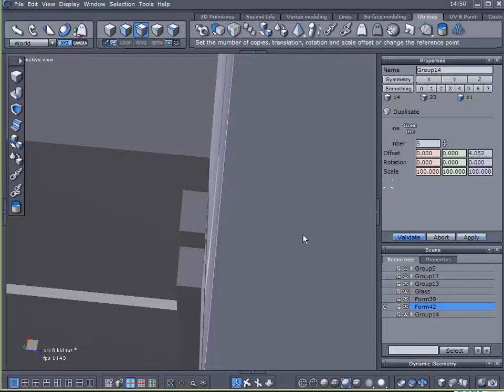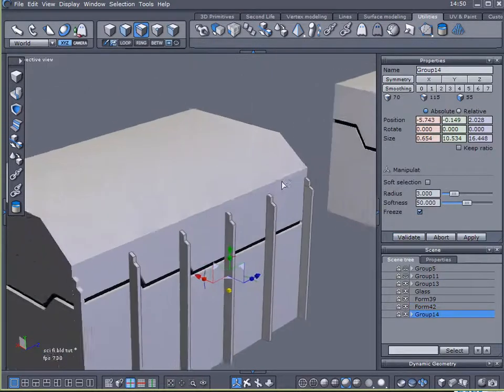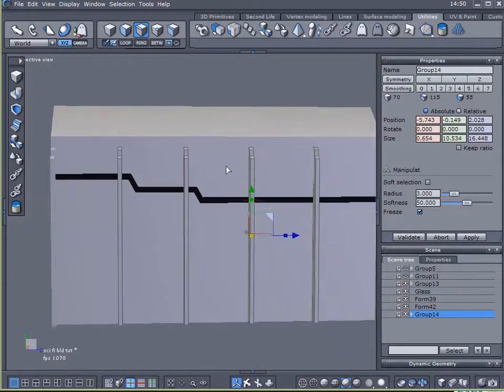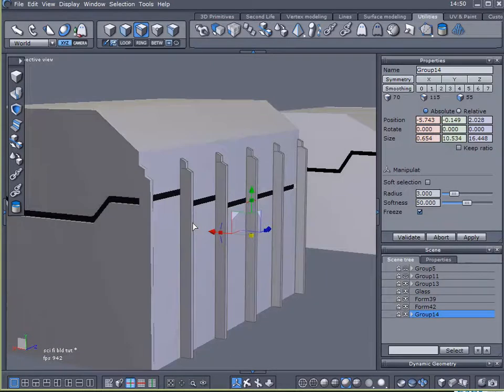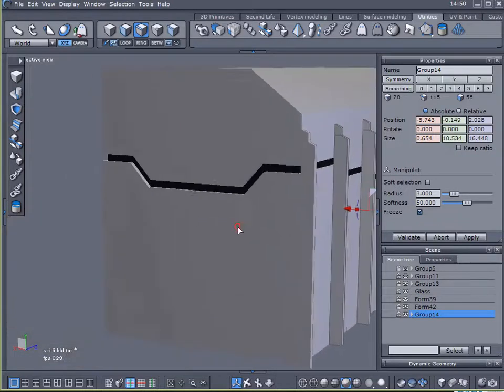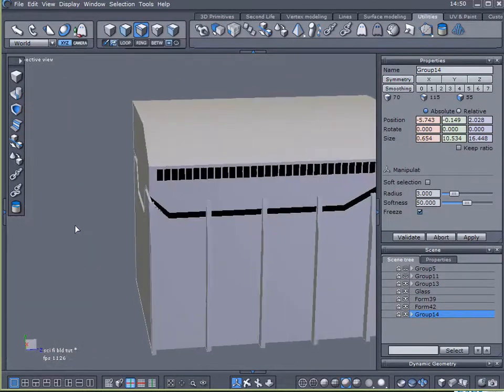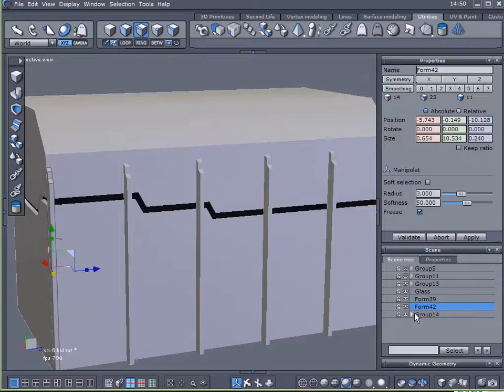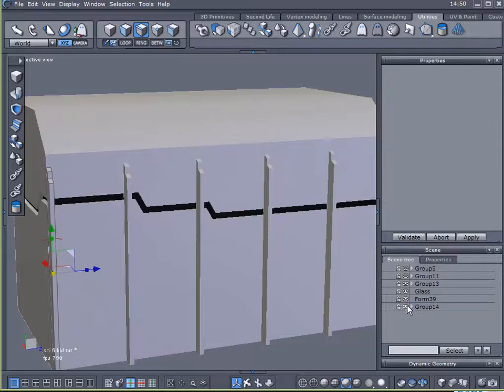Okay, let me zoom out. And now I've got those buttresses perfectly aligned all across the front of my building. Now I'm not going to arrange them along the back, along the sides of the building. I'll let you do that for yourself. Now we've got one other design element to contend with, and that is these windows up here in the front of the building. So let me hide those.